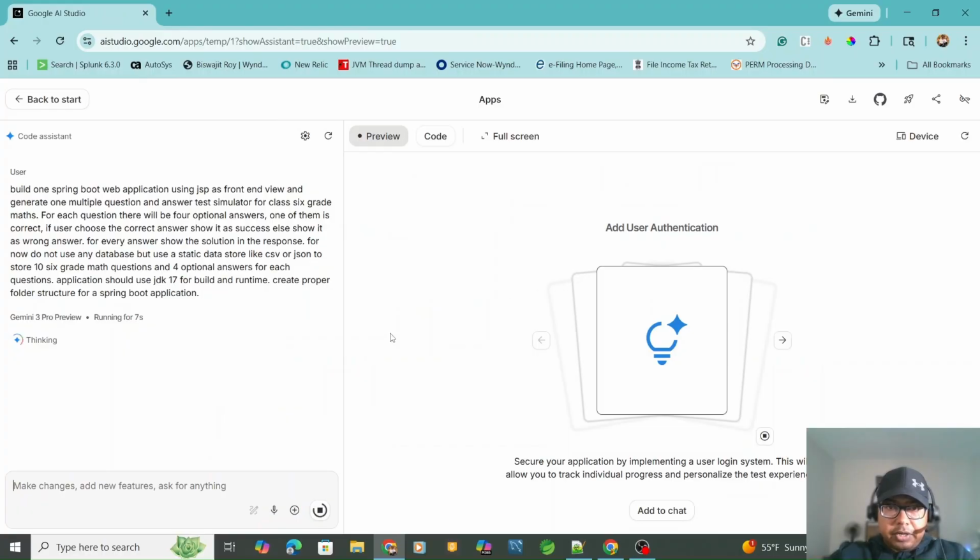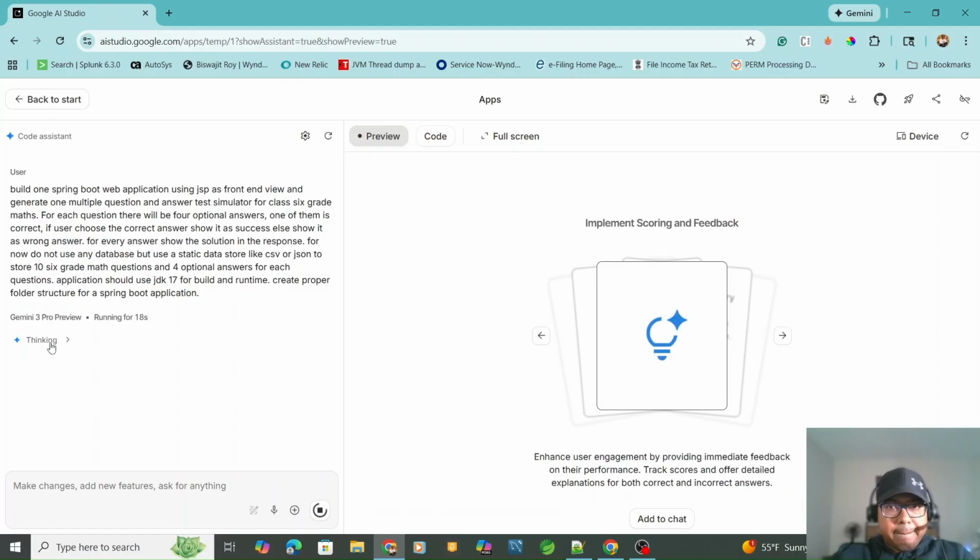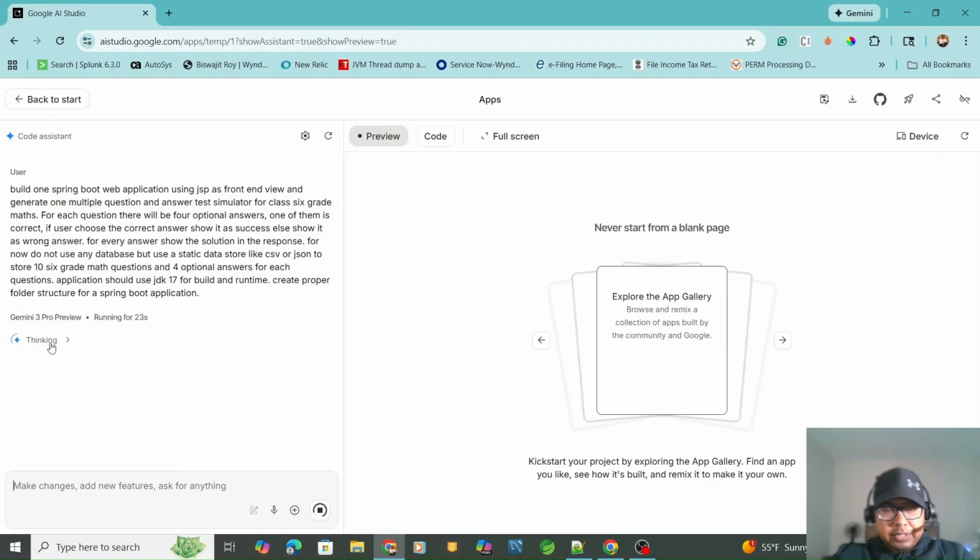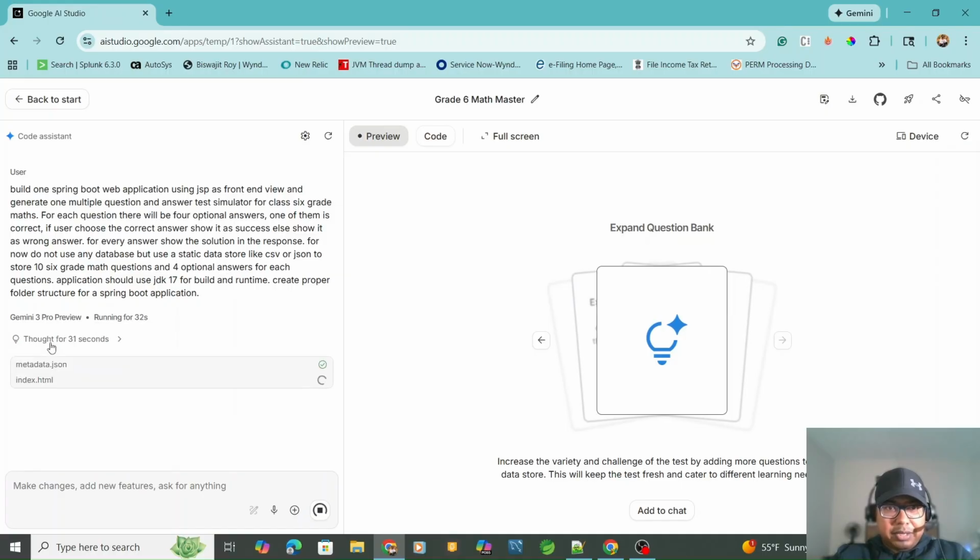So it has started, and here, if you see, it says thinking. Here it will be showing what steps it is performing. So let's see how it goes. It's a little complex, it's not easy at all. To build this kind of application, we need at least a week probably to do it properly. So let's see.